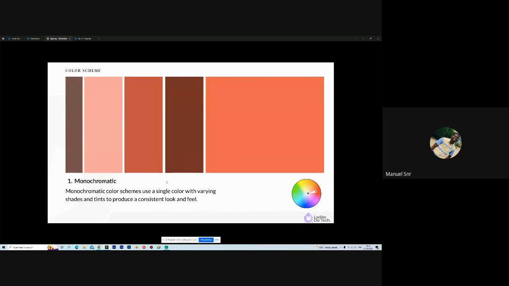Talking about colors, how do we generate colors? What system do we use to generate colors? What type of colors can we generate from our color wheel?